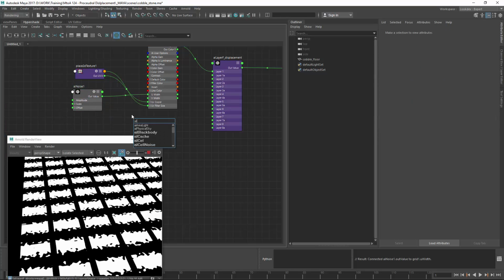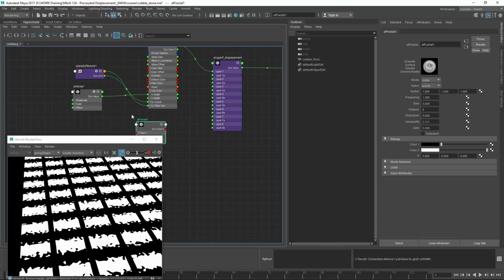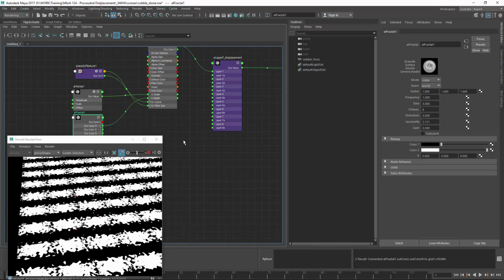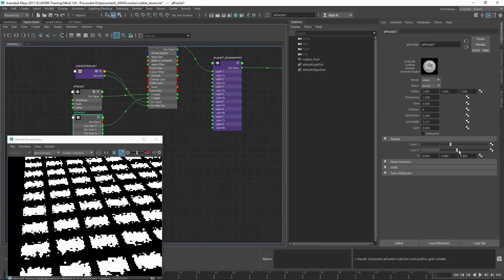And for the other one, let's just use a fractal. AL, not AI, AL fractal. And this red channel goes to the V. So now you see it looks pretty weird because we need to enter some values in here. So this is the V axis, this guy.